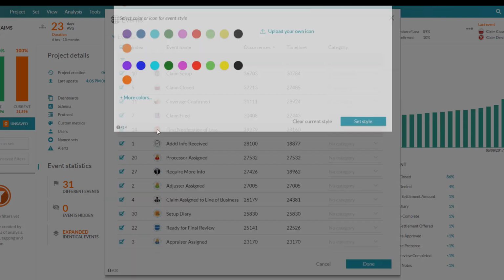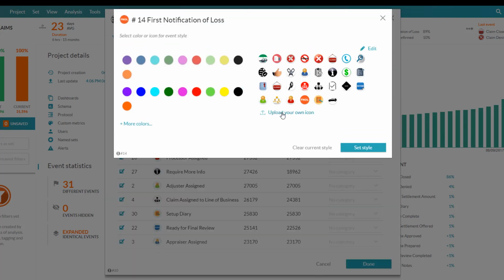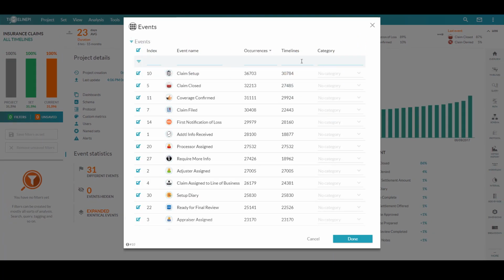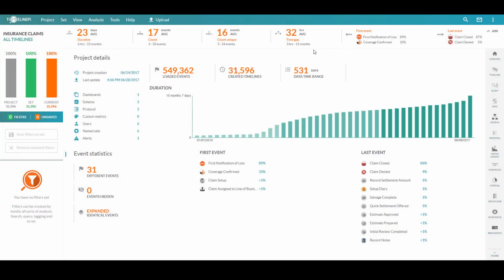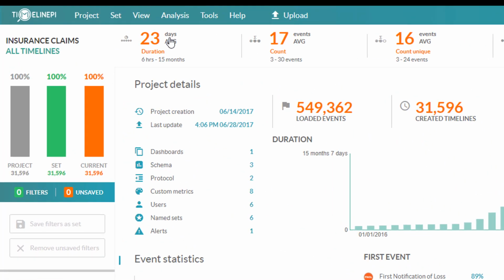If I pop up my icons, you can choose to use your own icons, you can use the icons we provide, or simply use coloring to make different events stand out. So that's all that we've done. Everything else that I show from here on out is automatically completed by the technology. We've got some metrics which have been automatically calculated from the data, as well as the many different analysis apps which we'll touch on to the right. The metrics include the average duration of our claims process, along with the total range.